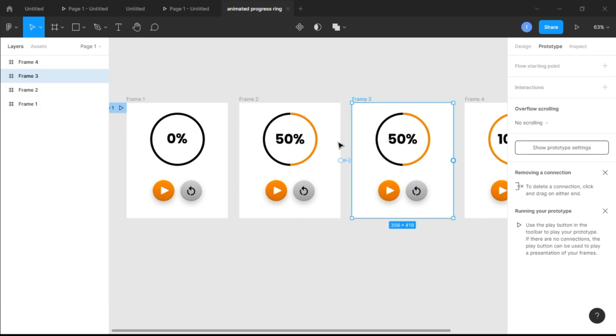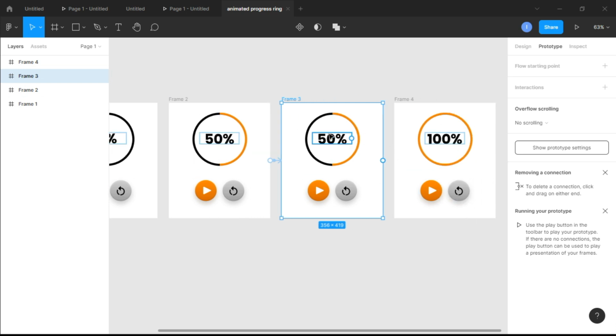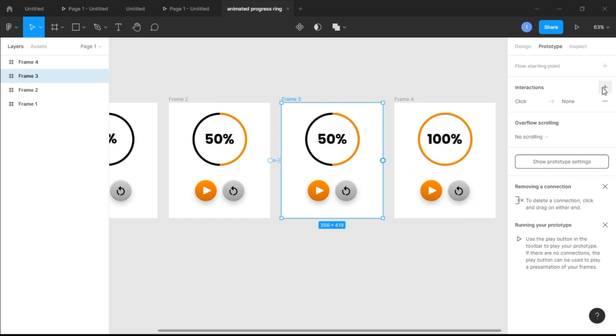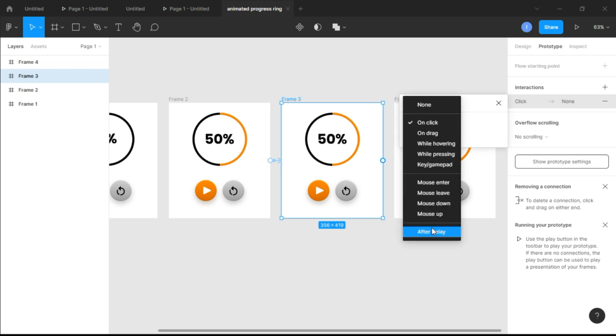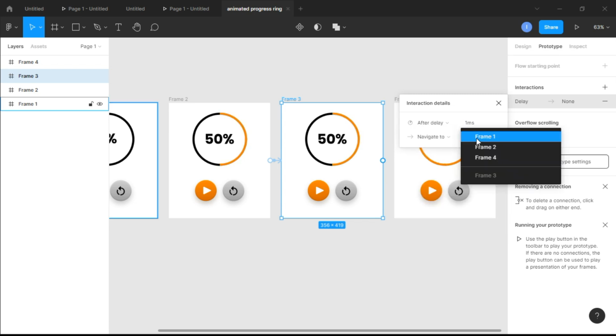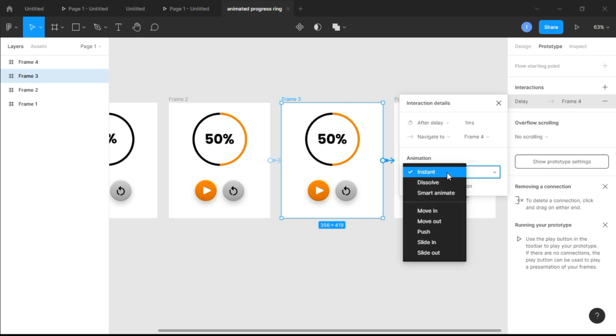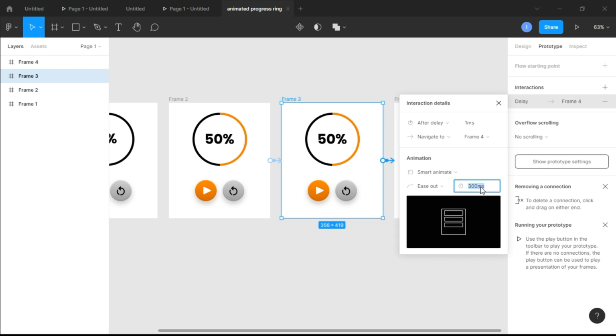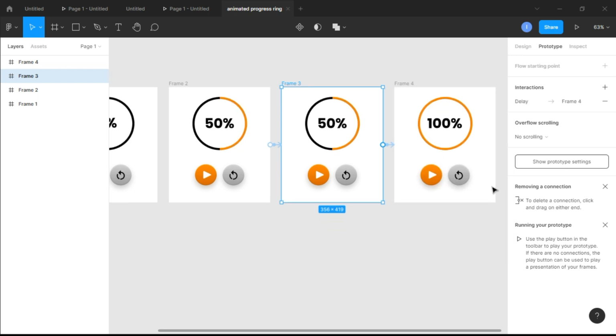Now we're going to go to our frame 3 and then we're also going to add another interaction. So same thing, after delay, I want to make sure there is only a delay of 1 millisecond. Navigate to frame 4. Just make sure to set that to smart animation. Then also make sure it happens slowly. Set that to 3000. Actually, it's better to just set it to 2990. Okay. Right. So that change will happen.